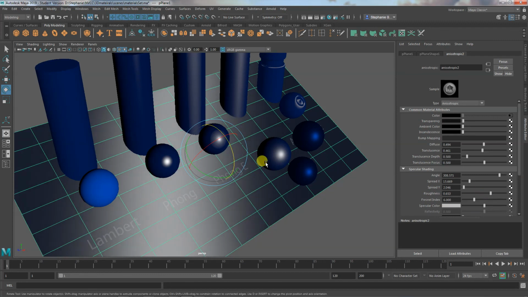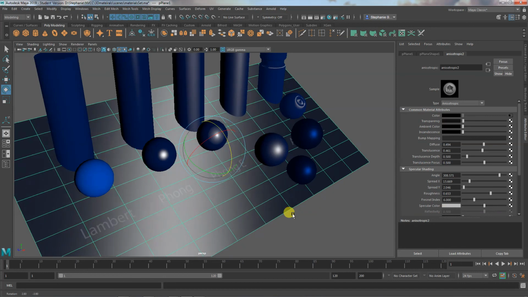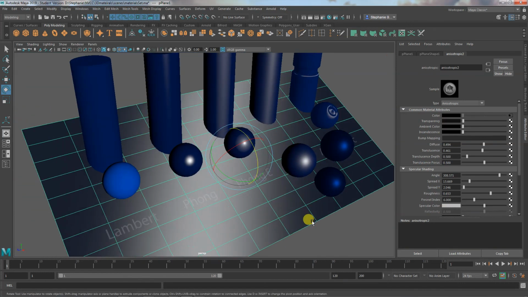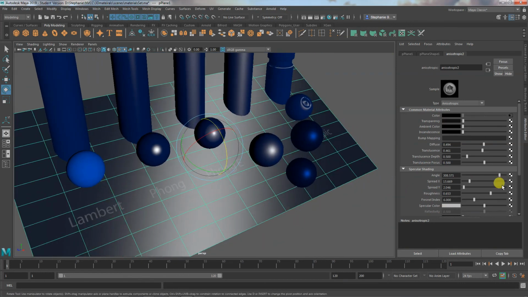Roughness, there we go. All right, so that is it for the common attributes. You can look to the other video for the common specular shading attributes.